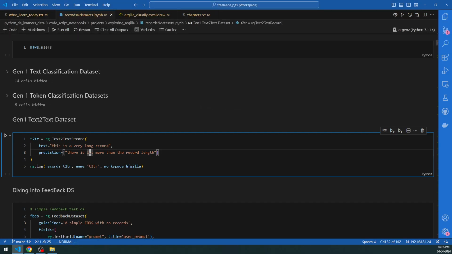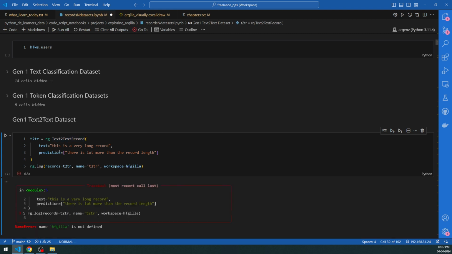Let's begin by creating a very simple text-to-text record. In order to create this text-to-text record, you will need two things. You will need the text that you are going to provide as the input, so that comes under the text field, and the output that you expect from the model, which is the prediction that you are also going to provide. Once I execute this, the text-to-text record will go and sit inside the Argilla server. It's straightforward. There are not many settings to be done. The dataset gets created right away, and you can start pushing.